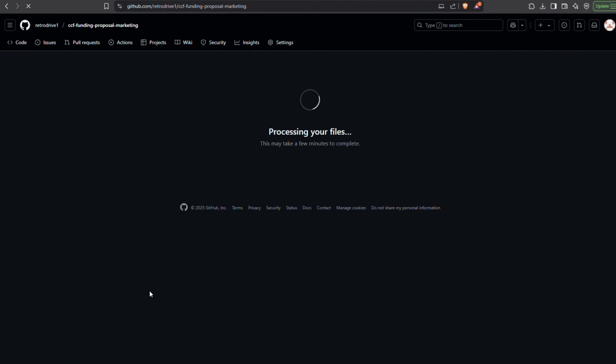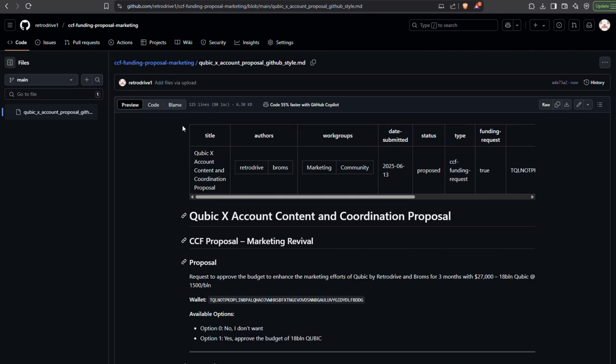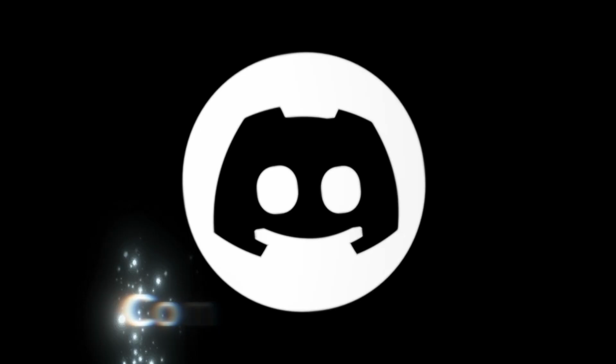Click commit changes. Now, this bit is important. After uploading, open the file in GitHub and press the Y key on your keyboard. This turns the URL into a permanent link. Keep the GitHub proposal open in one of the tabs. You'll need it for the next step.